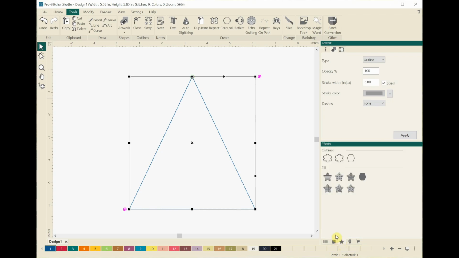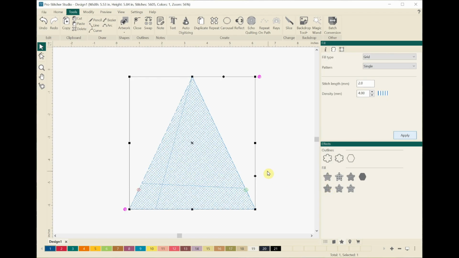Now the first effect that I want to talk about right now is the grid. That's the very bottom. Here it's fill, and that's the very bottom on the bottom line, and as you mouse over it says grid. So I'm clicking on grid, and then you'll notice that it applies the grid within the shape that I have created.